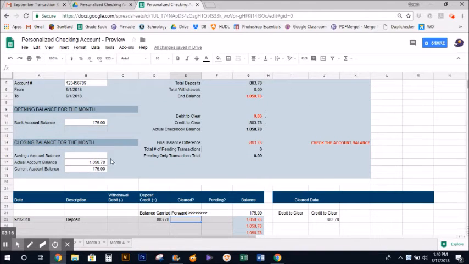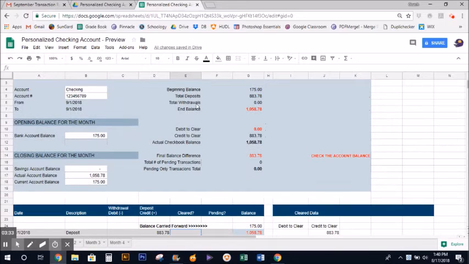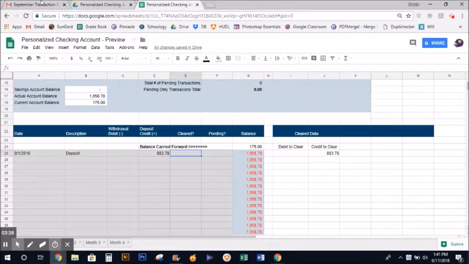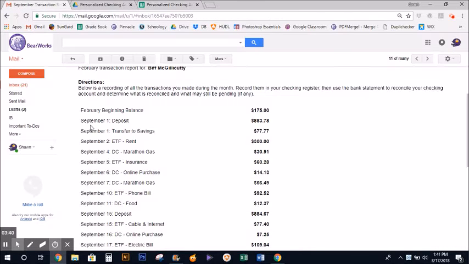It shows up here on my actual account as being actually in there, but my current account, which is your bank account balance, is going to show up a little bit different. That's because we haven't done anything with it yet. So it hasn't been labeled as cleared or pending, but that'll come later. And you can see my total deposits, my end balance, everything's calculated. Then you just go on down to the next one. So I would have September 1, transfer to savings. Now, here's what's important about transfer to savings.